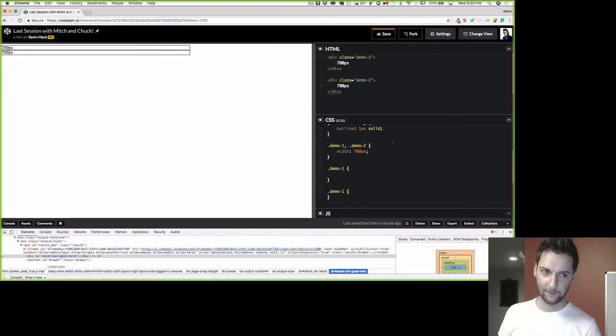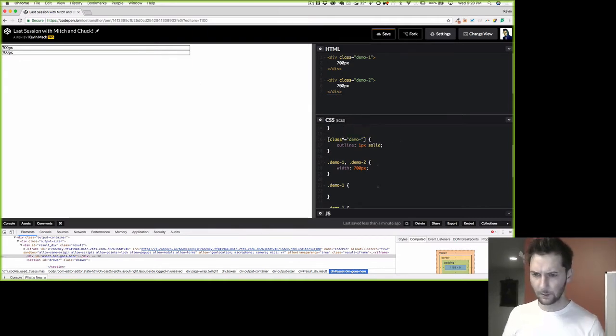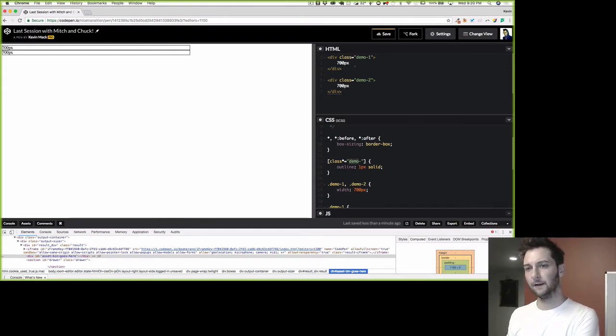So here, these are both 700 pixels. Another thing I'm going to do here is, this is an attribute star selector. What this is saying is any element that has a class that contains demo- gets this. If I were to drop this dash here and said demo, that would not be the selector for this, but this is selecting this guy, so it's getting applied here.